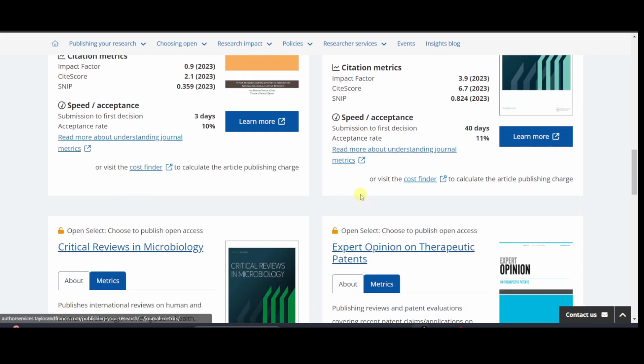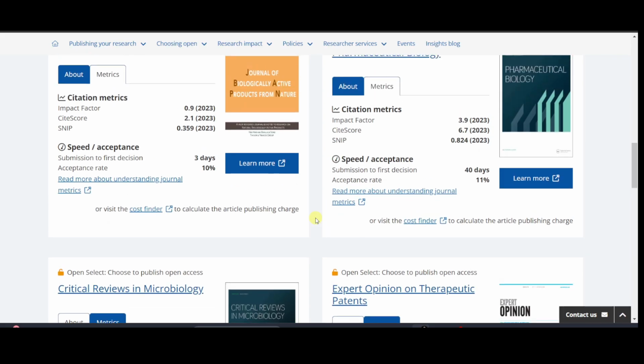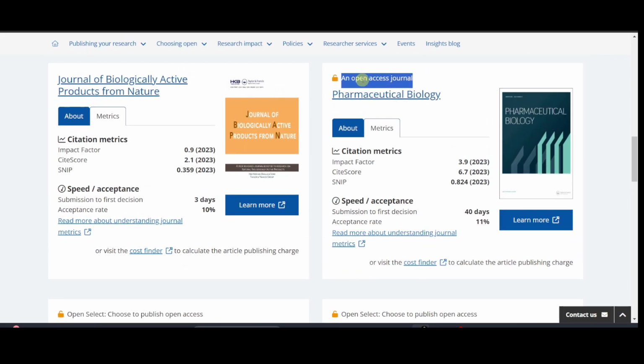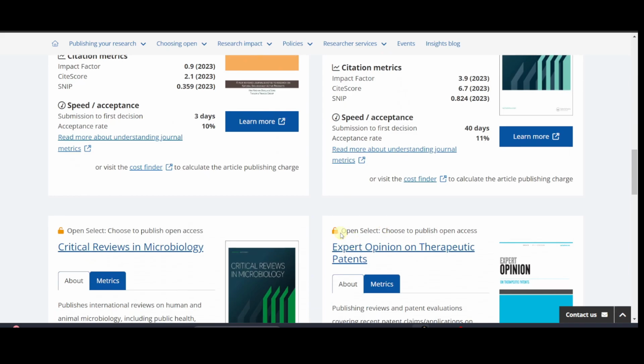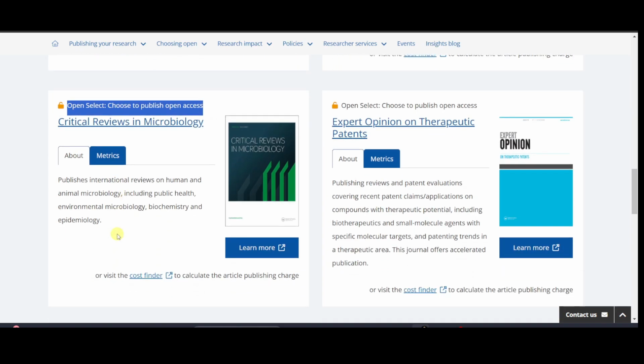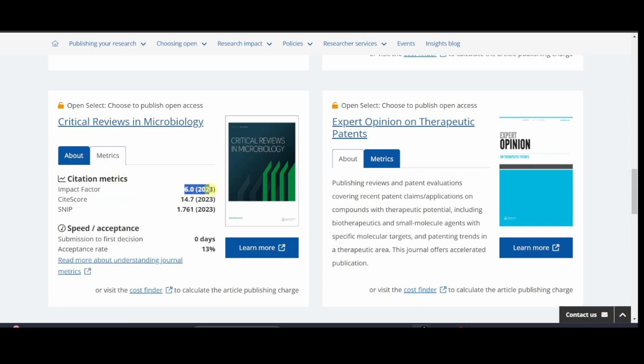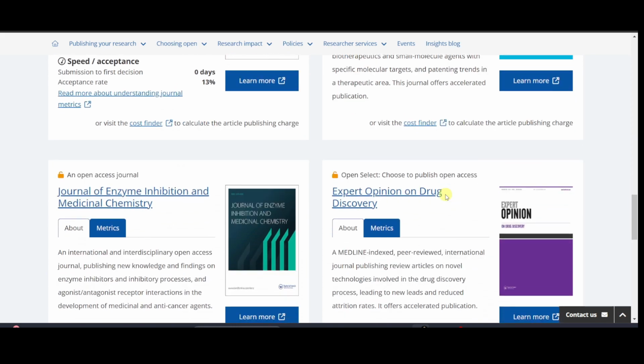So this is very, very good because you can select the journal based on your needs. Here you can see an open access journal. Here you can see Open Select. So these are the journals you should be looking for, because here there is no need to pay the fee. You can opt out from the open access mode. So you can see this is a good journal, 6 impact factor, Critical Reviews in Microbiology. We have recently published a paper in this one. Very good experience. Okay, and there are other journals.